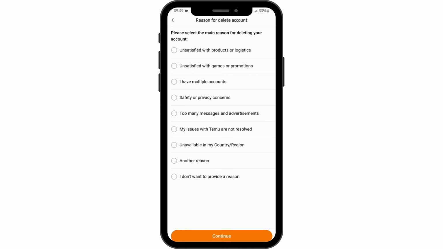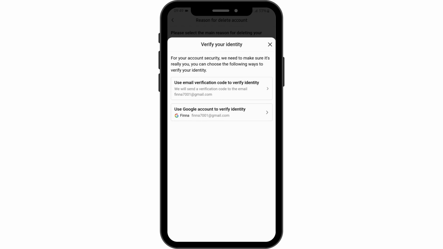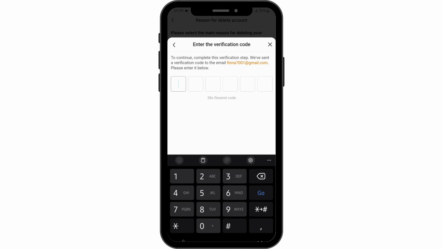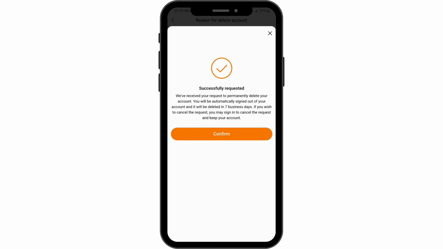At this page, give it any reason that you would like. Tap on Continue again. And you can either use email verification code to verify your identity or use Google account to verify your identity. So let's go ahead and choose any option. In my case, I'm going to go with the first one. And then enter the code that has been sent to your email address. Just like so, this is how you can permanently delete your Temu account.